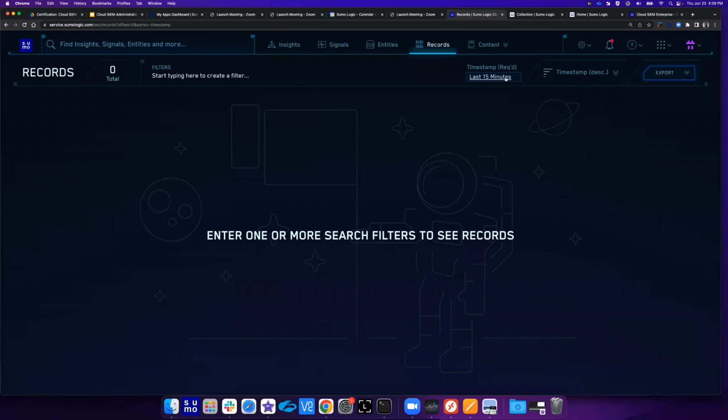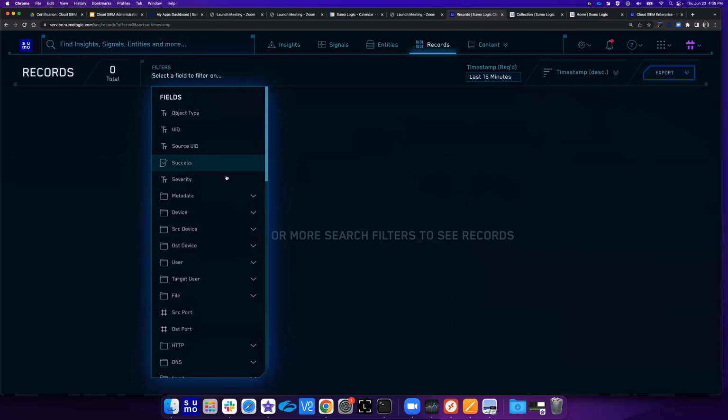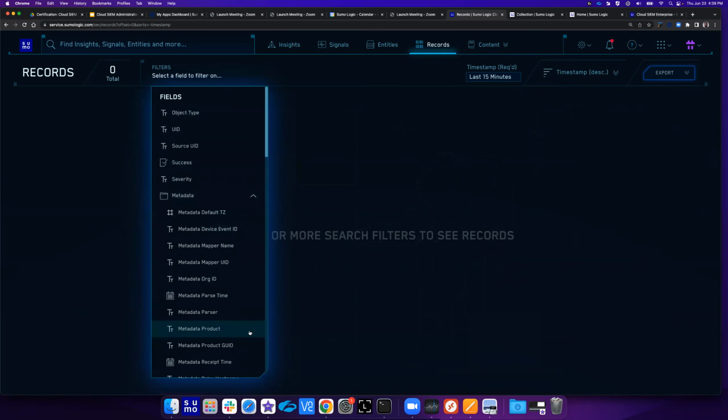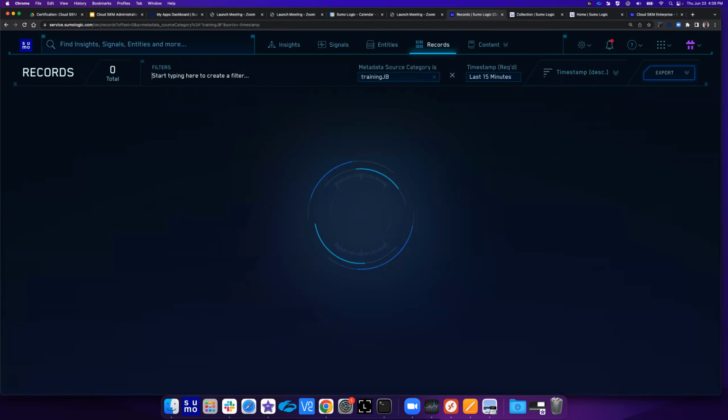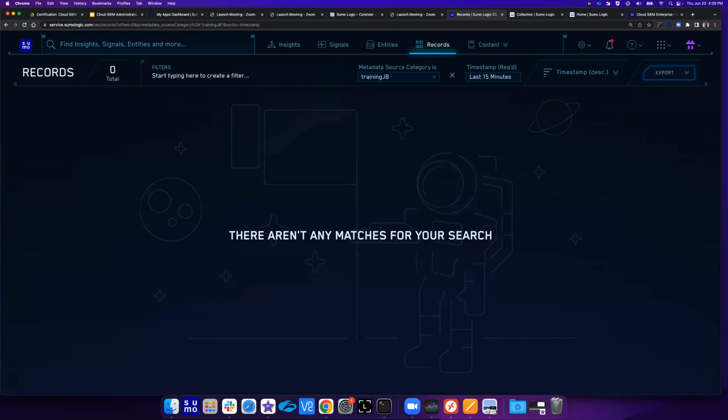I can rely on the last 15 minutes. Once again, like I said, it might take up to 15 minutes. It shouldn't take that long, usually about 7 minutes at most. But what I should be able to do is use my filter to say, show me the metadata source category is whatever source category you define. Now, once again, I might not get any results right away, and that's okay because it can take a few moments.